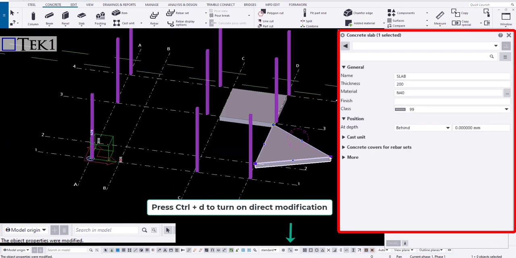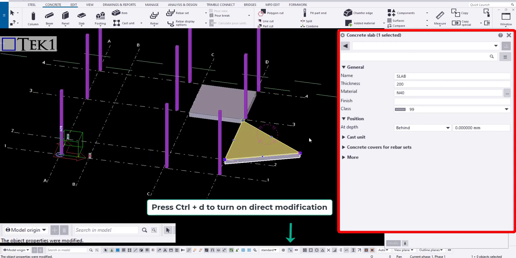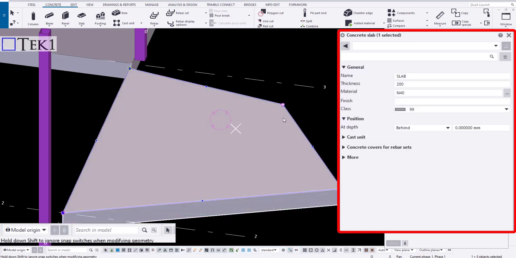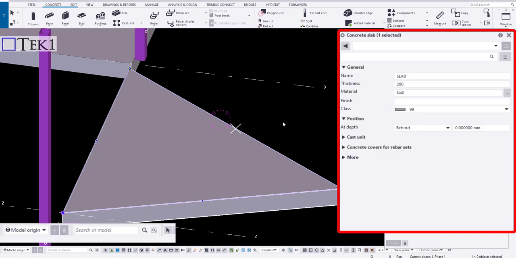Now press Ctrl D for direct modification and you could control the node. You see the midpoints, just drag the midpoints to create a new node, or select the node and click the delete key to delete the node.